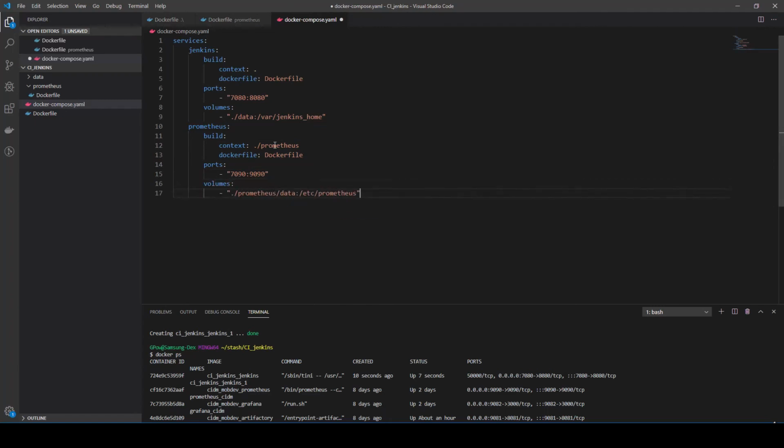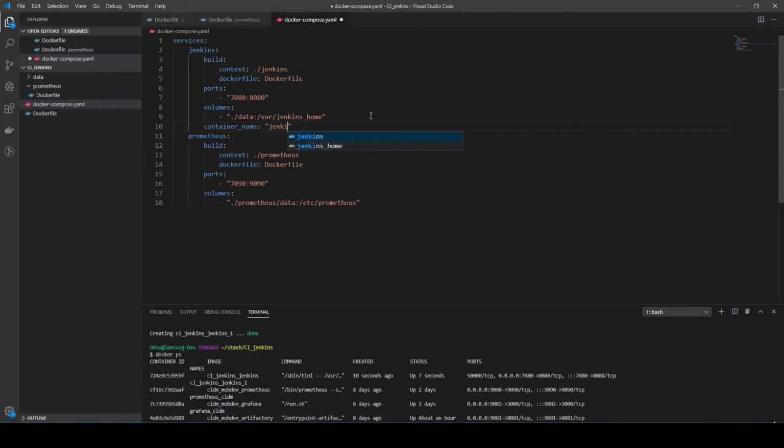To have a better structure, I'm moving my Jenkins Docker file to a separate folder. Let's also define a name for each service using the container name property to properly distinguish between each service container.